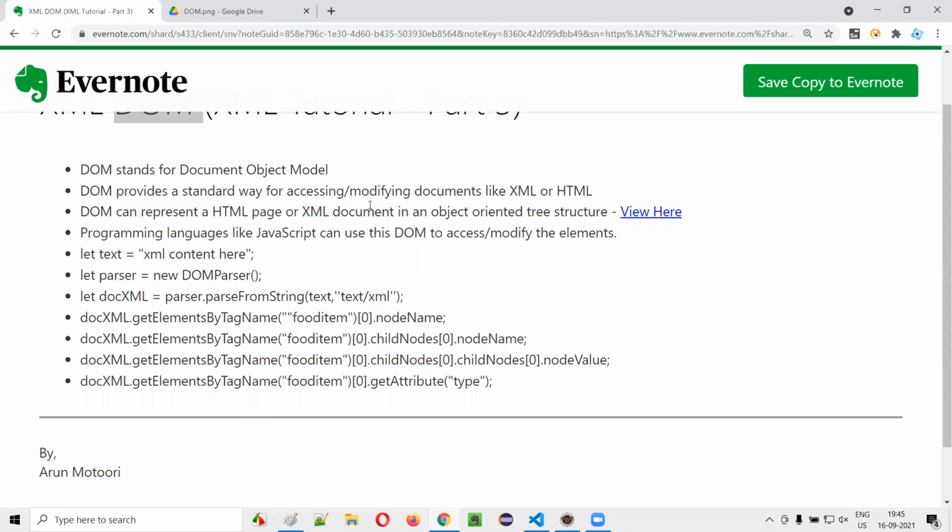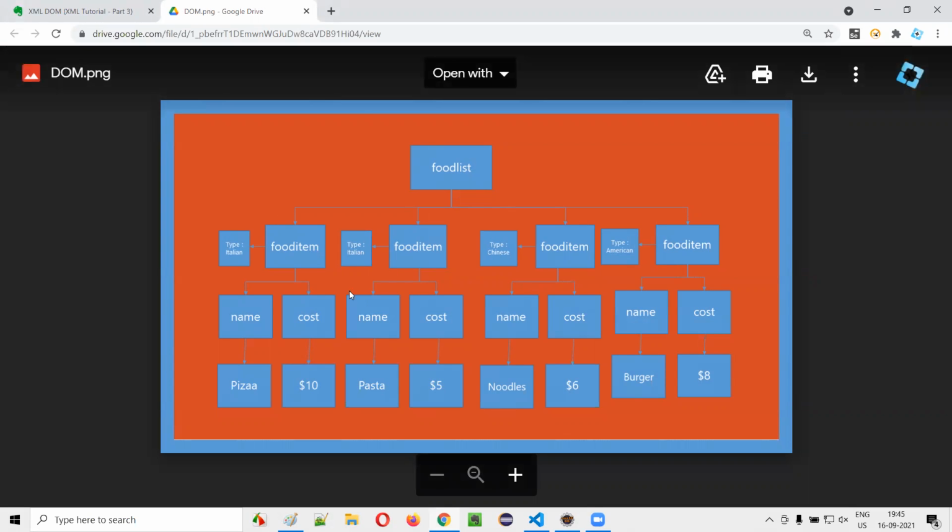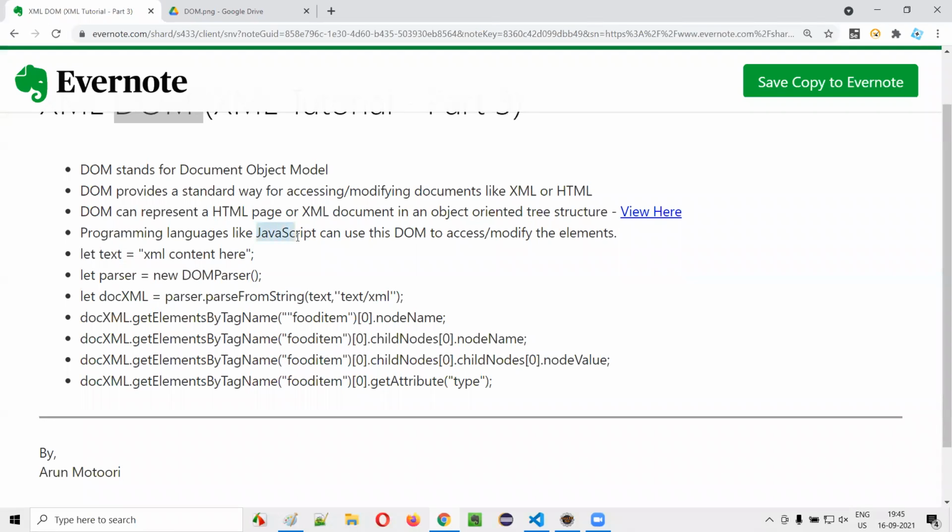Now, who will use this DOM? DOM will be used by some programming languages like JavaScript. JavaScript, with the help of DOM, accesses and modifies the elements. JavaScript uses this DOM to access and modify the elements in the XML or HTML file. So how can this be possible? How can JavaScript use DOM and access or modify the elements of an XML or HTML? Let me demonstrate with an XML file, guys. Let me demonstrate some code.